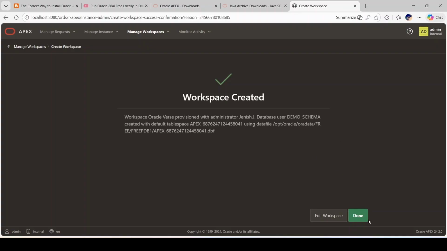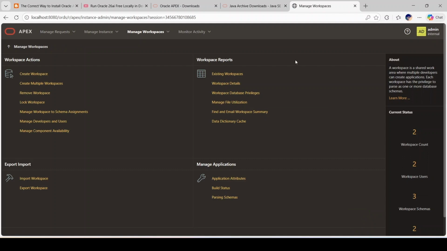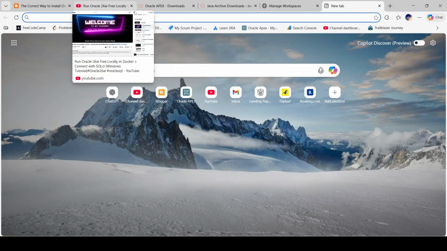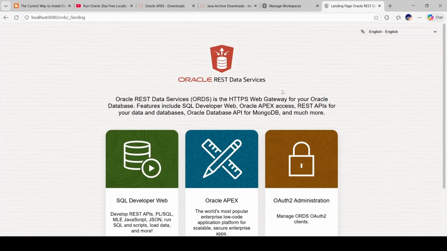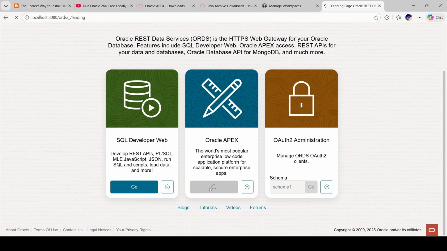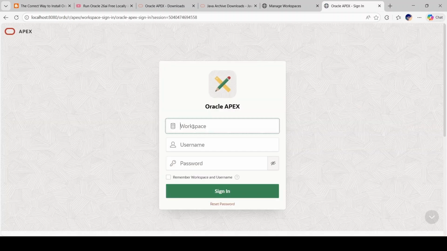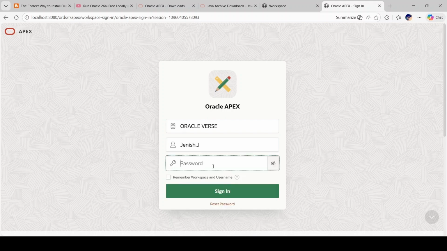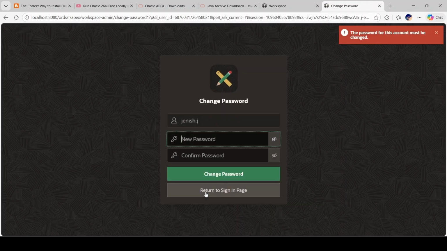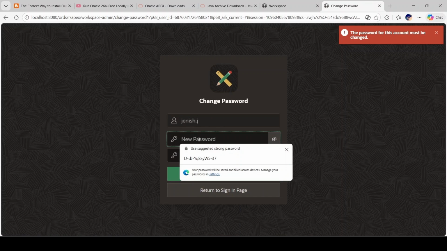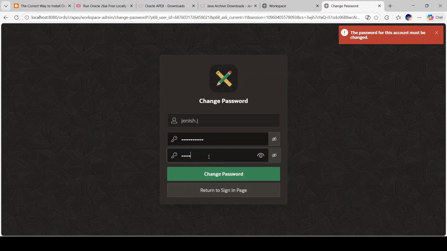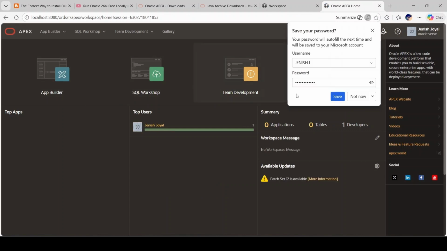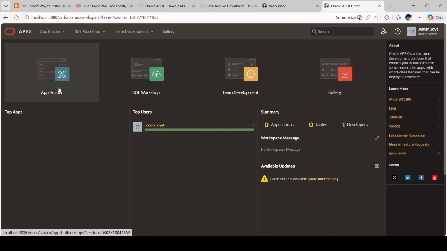Now I'll click done. I'll open a new tab and go to localhost ORDS. Let me launch Apex and workspaces. Now I can change my password, but I'll still go with the same one. And here I am in the workspace that was created.